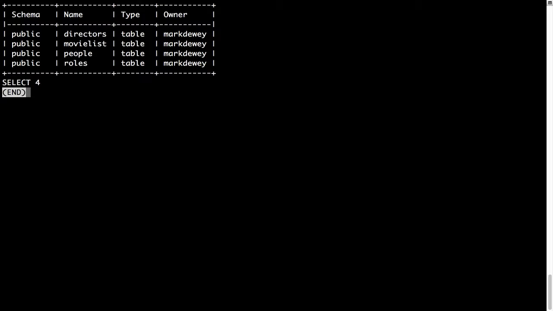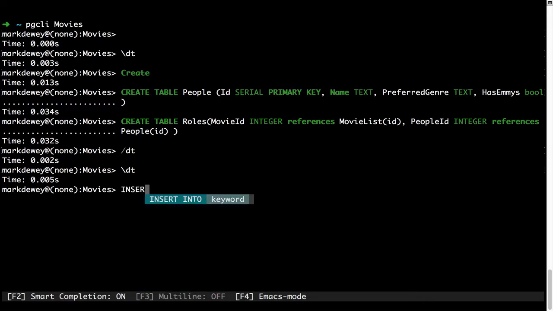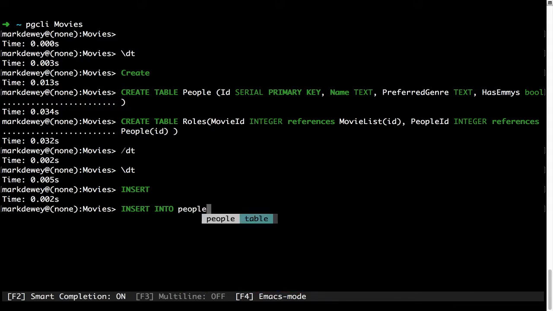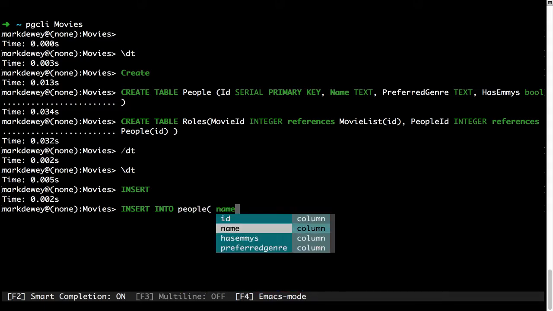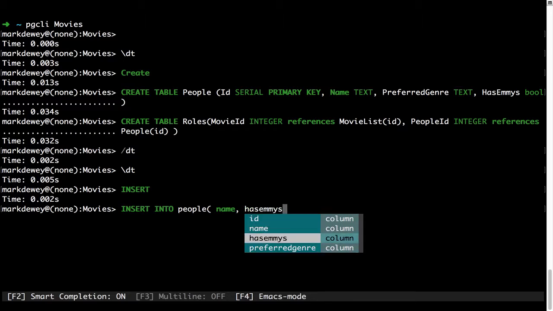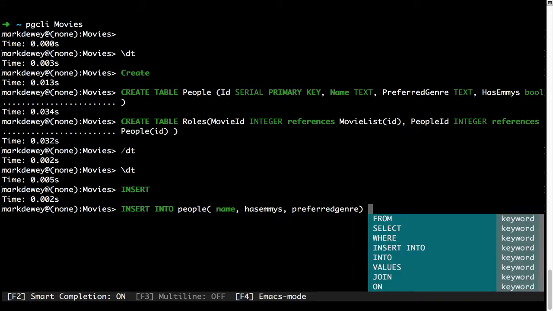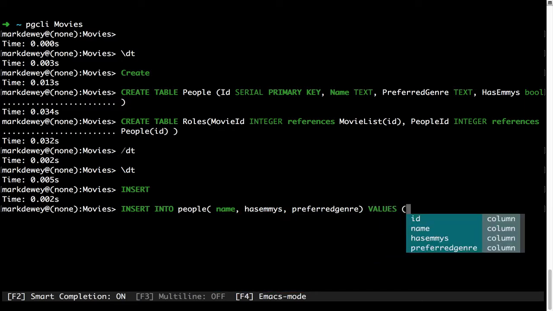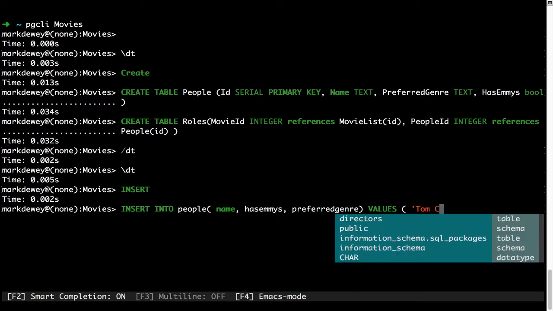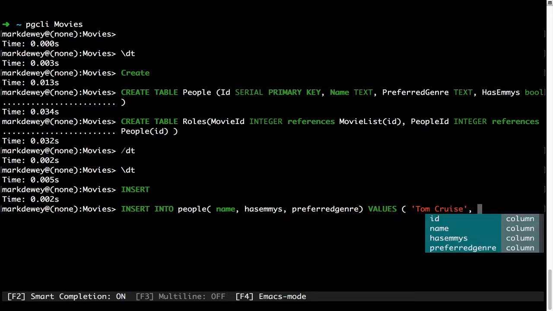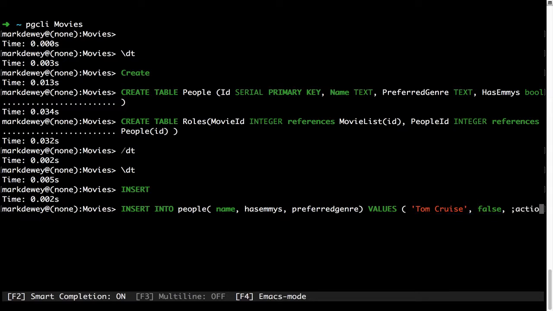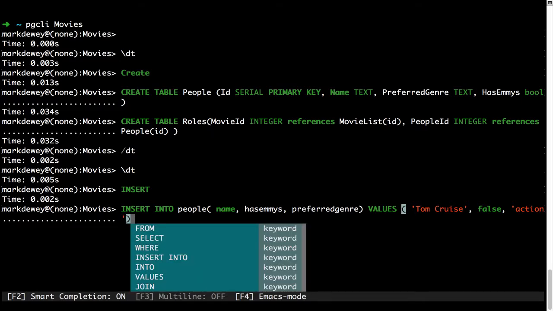Here we are. So let's create some people really fast. Insert into people name, has Emmys, values. Tom Cruise. Does he have Emmys? No. Let's give him one. Are you sure? I think we should give him an Emmy. He deserves an Emmy, or for jumping on top of the couch. I think it means it's TV. Man, someone's an Oprah fan.